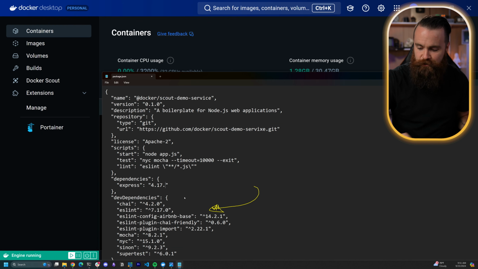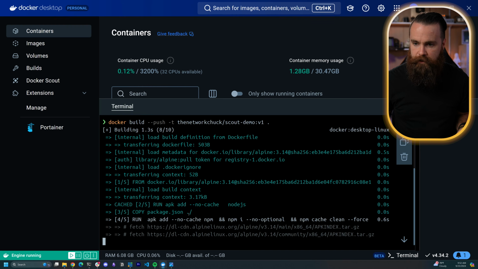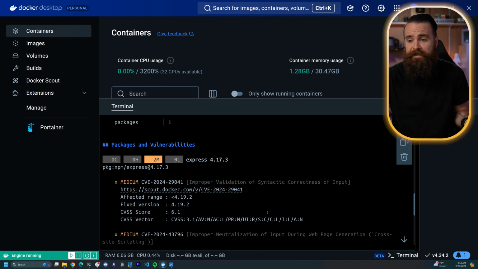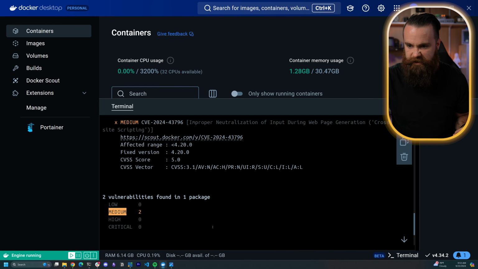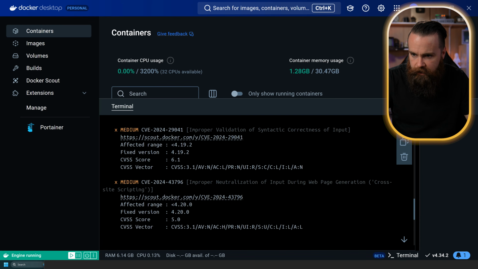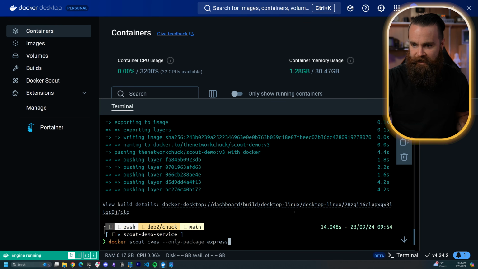Change it from 1 to 3 for express. Save that sucker, rebuild, and let's analyze again. So we fixed the high severity one, but it's like, hey, update it again because there's a medium CVE. Actually, it's gonna bother me, I'm gonna fix it now. What version did it say? It said, at least get to 4.20. We'll push v3, and now let's analyze.